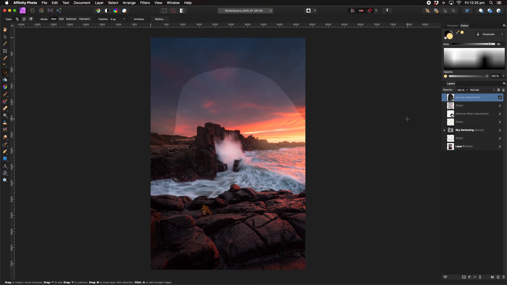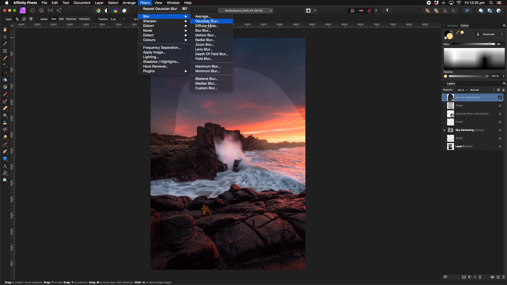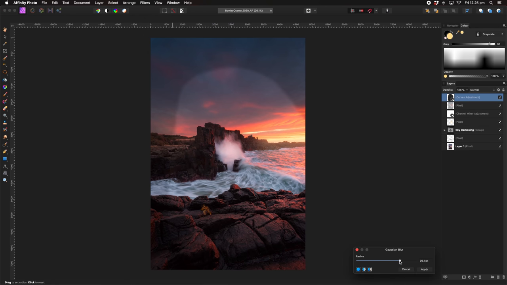At this stage, it obviously doesn't look too convincing. Hit Command-D to deselect what is currently selected, head up to Filters, Blur, and Gaussian Blur one more time, and ramp up the radius a fair amount. Again, this will depend on the resolution of your image and your desired final result.